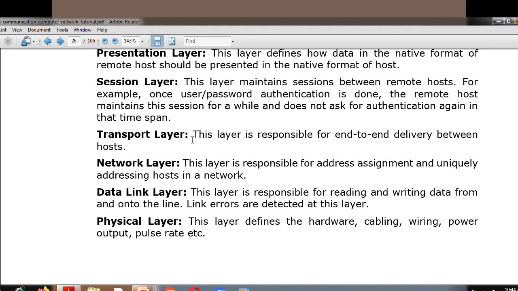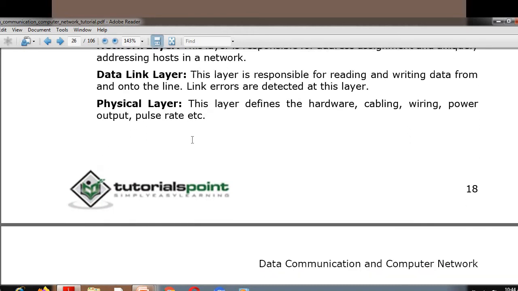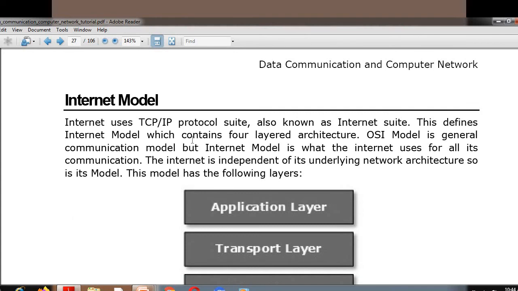So in this way we get communications with the help of the network layer, and this is the ISO-OSI reference model.